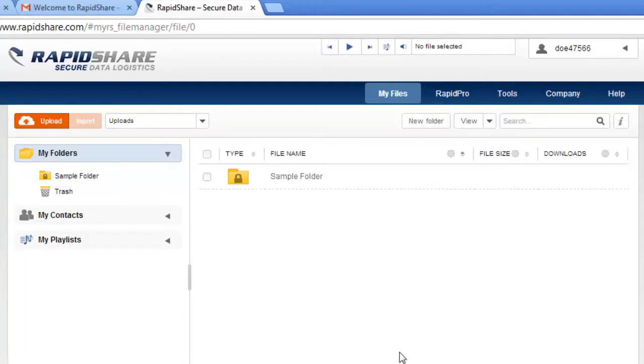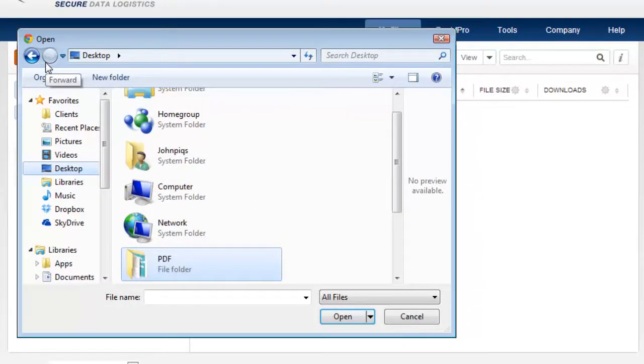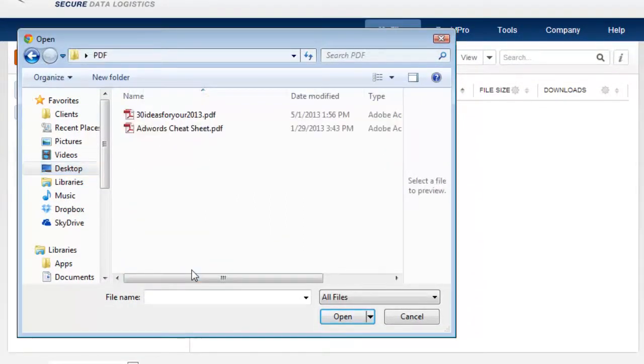You can also upload files to Rapidshare which other users can access. To do this, click Upload on the top left side. A box will open in the center of the screen, and you can use this to search for the file you wish to upload. Find and select the file, then click Open.